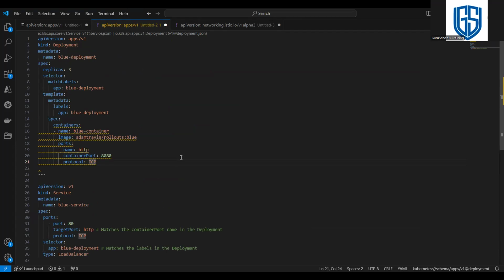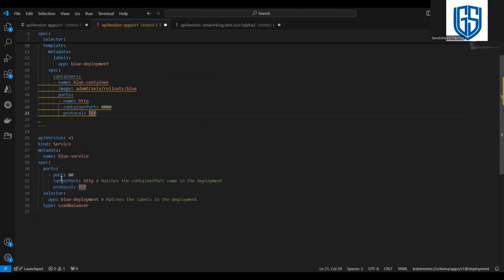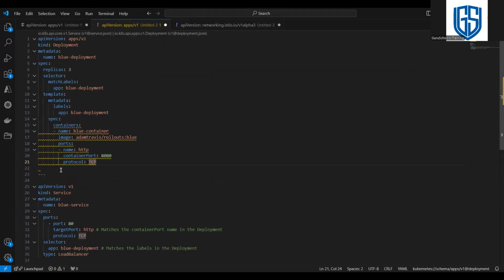So this is my final YAML file for application deployment and service deployment. Okay. You can see my screen, right? Yes.